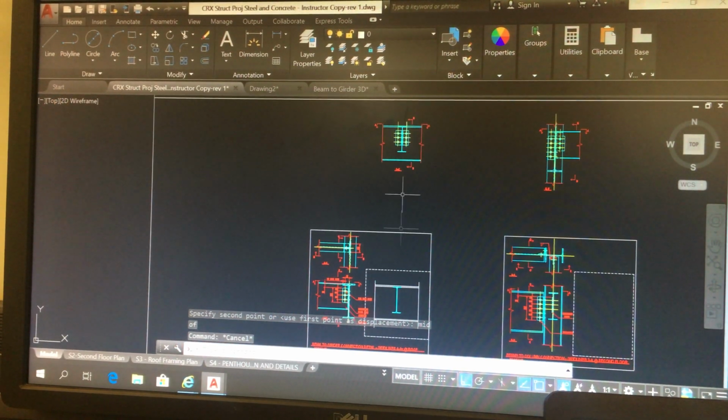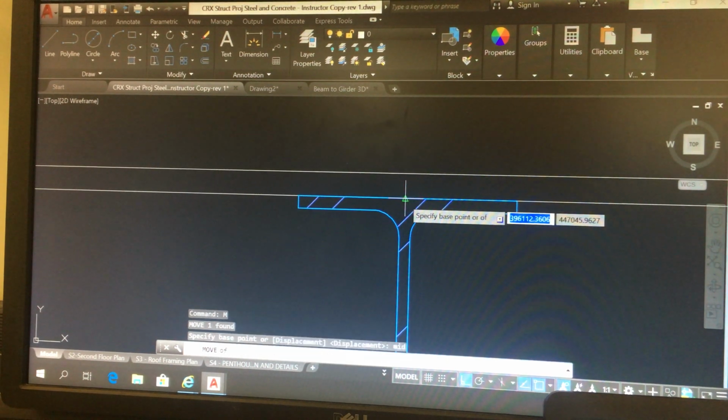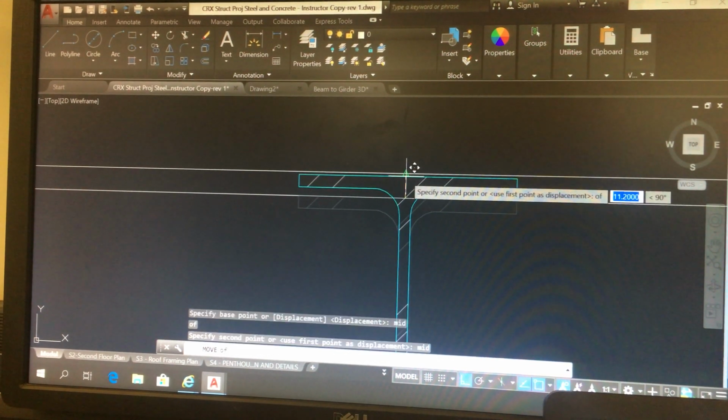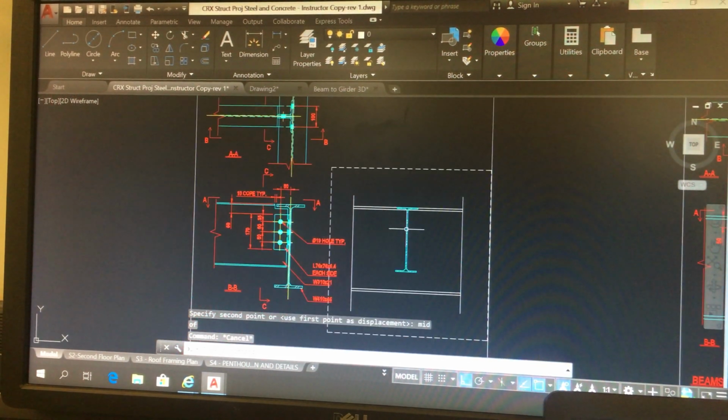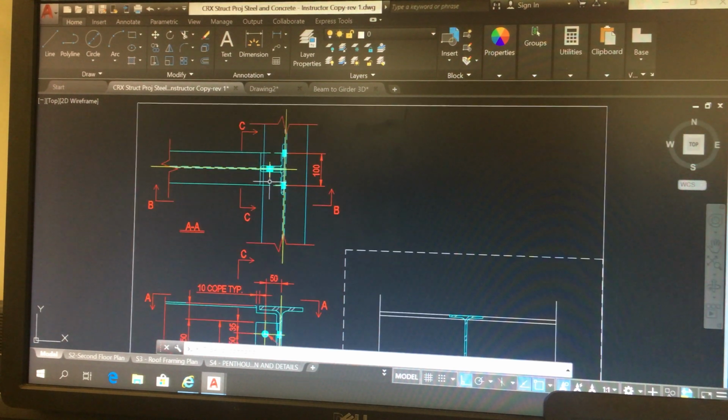It actually should be on the top line. This line over here. Sorry, this one, midpoint. This should be like this. Okay, so I have my beam there. Now I need to draw my base plate. How do I do that? How do I know this information? I can grab it from here, okay?